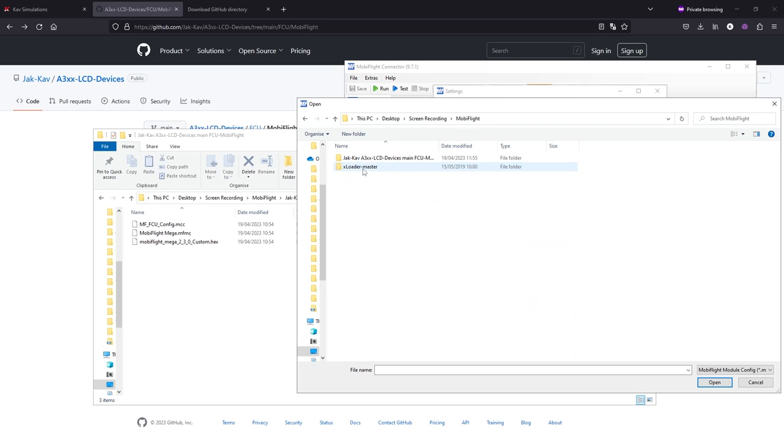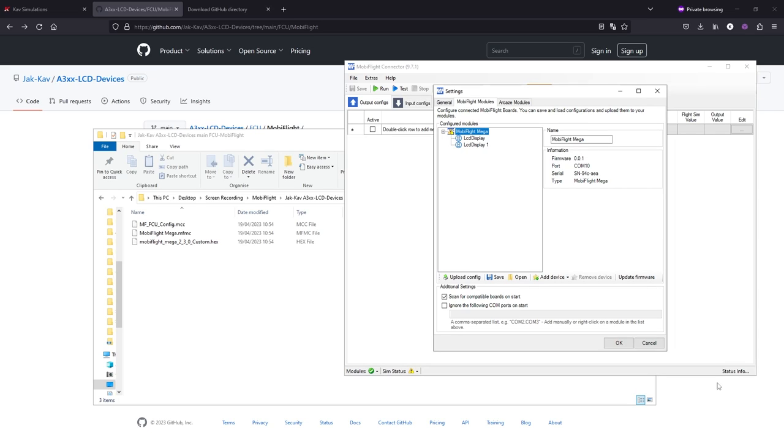We go into our MobiFlight folder, and here we have a config file. That's what we want to open there, the MobiFlight Mega config file. And here, this will give you LCD display and LCD display 1. Now this is primed ready for the EFIS display when it comes out. So LCD display and LCD display 1 are your FCU and your EFIS. Now the EFIS isn't yet available, but the firmware here is. So hopefully, again, it should just be a case of plug and play and this thing will just work.